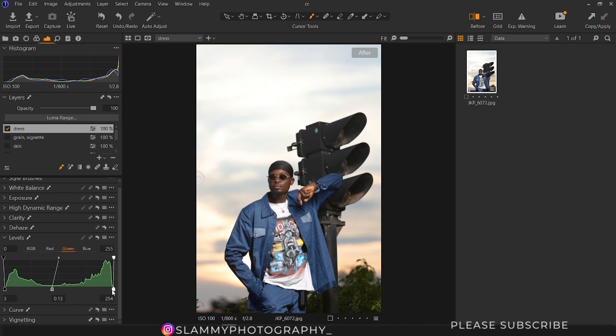So right now we are going to add green to the highlights like this, while we remove green, we add green to the highlights and also to the mid-tone like this. And we can also check if there's any adjustment we can make here to achieve the color we are going for.